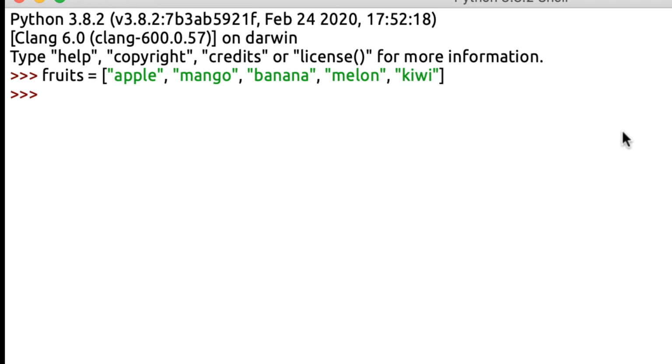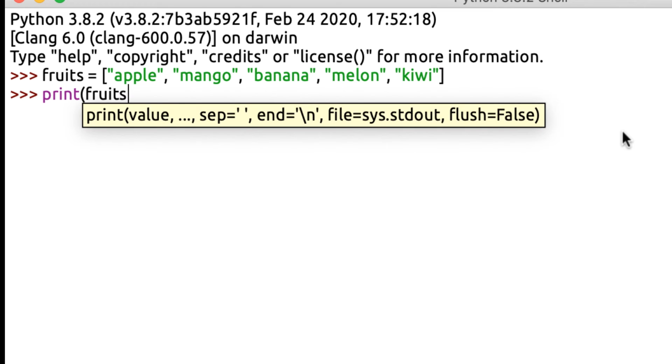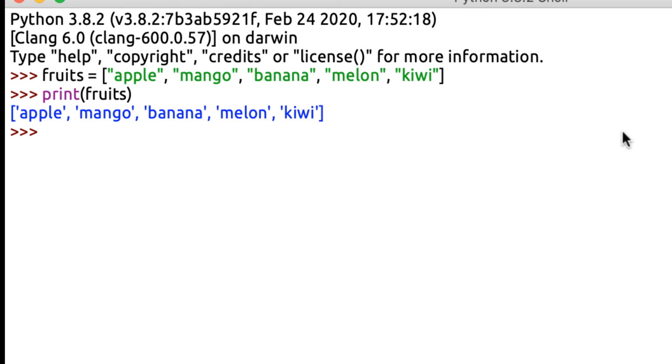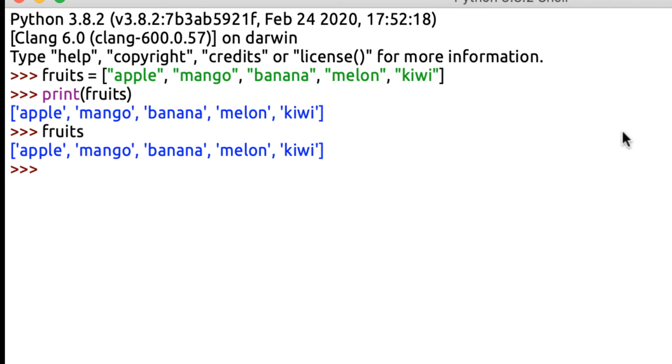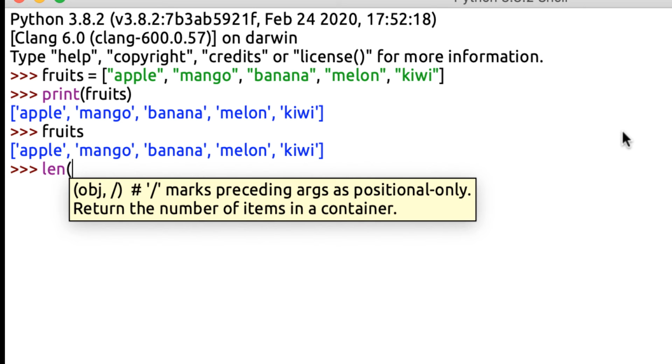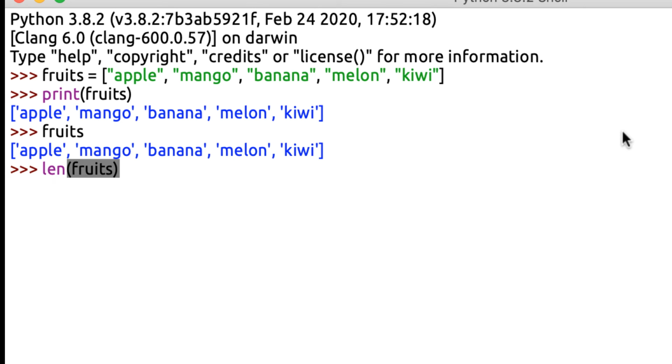Now here we can already see the list. I could say print fruits and it would do just that, but at the shell I can also get the same effect by just typing fruits and it will do the same thing. Now if I want to know the length of a list, I use the method called len. So I say len fruits and that gives me the length of the list.